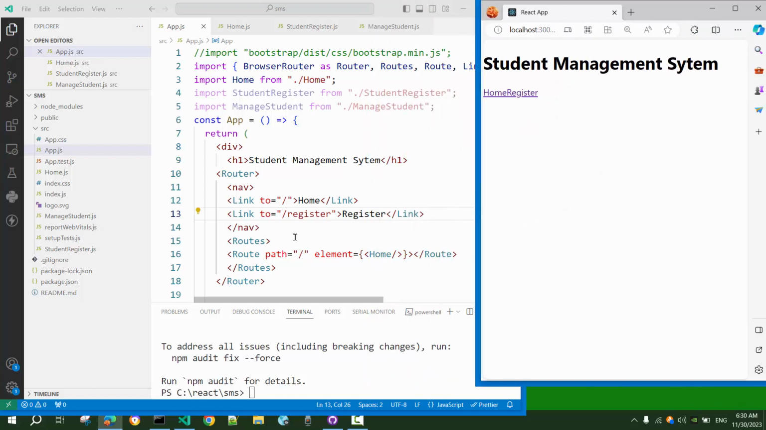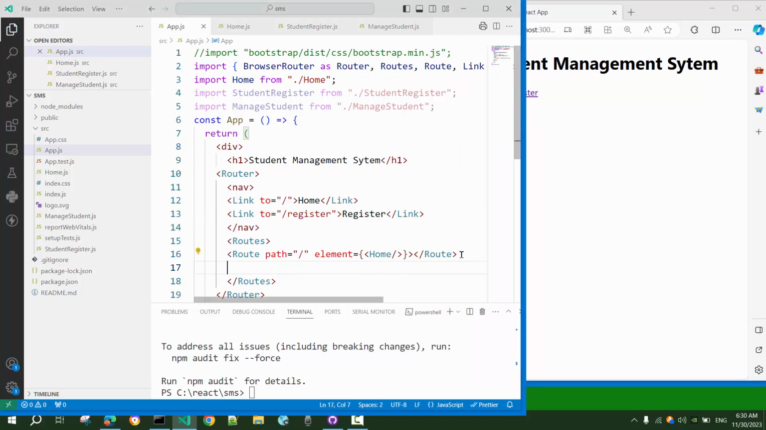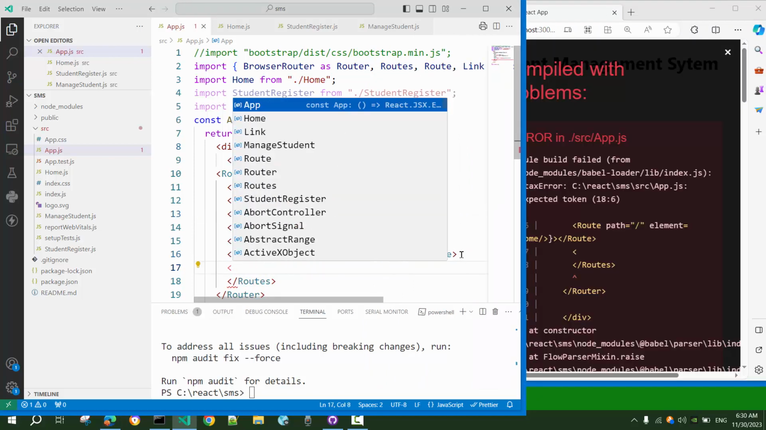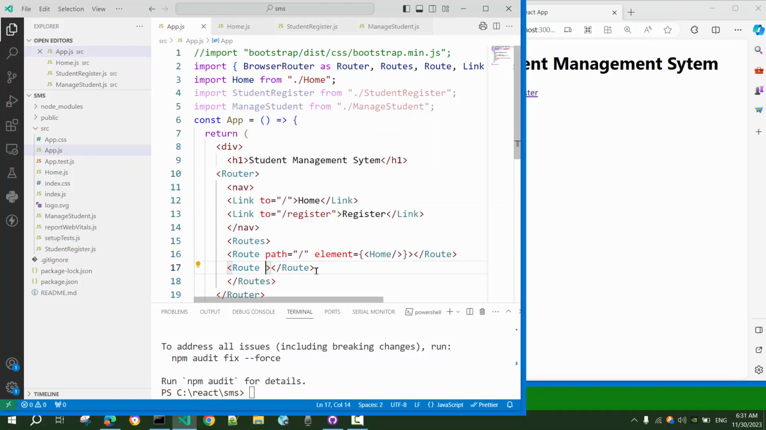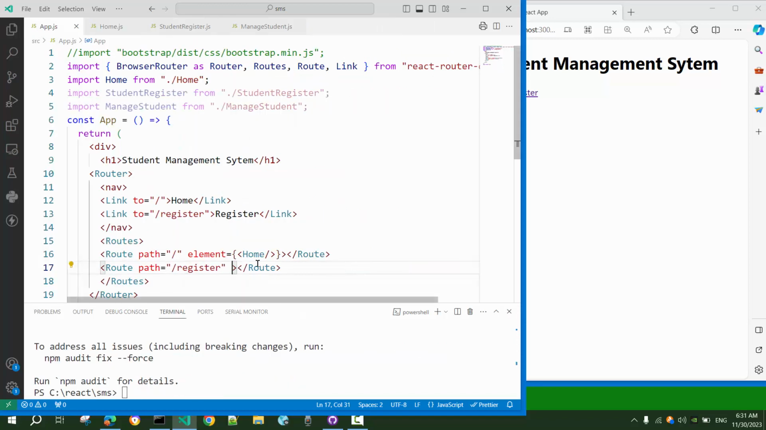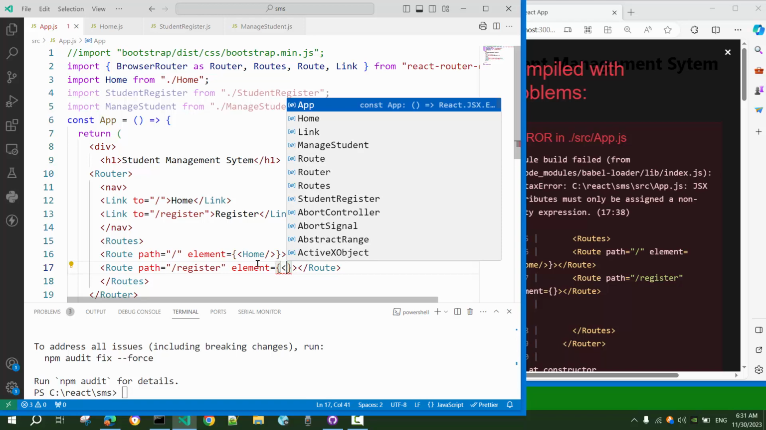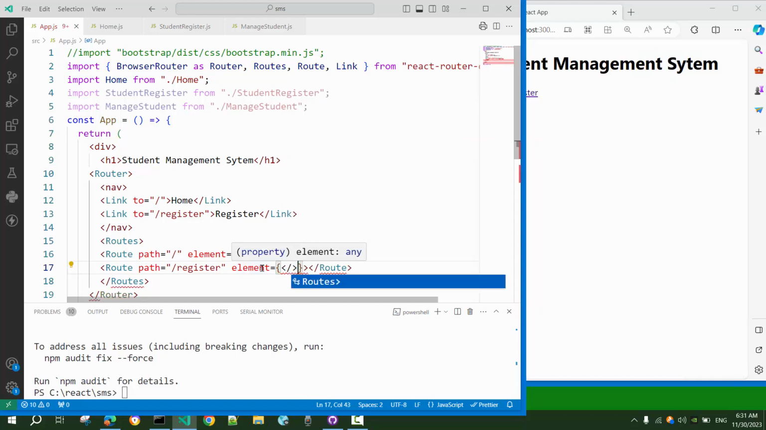Now in the route I will specify that if the path is register, you can just copy from here to avoid any mismatch of spellings. Then which component should open, that I will specify using the element attribute. So element equal to curly braces, and inside the curly braces the name of the component that you want to open, right?